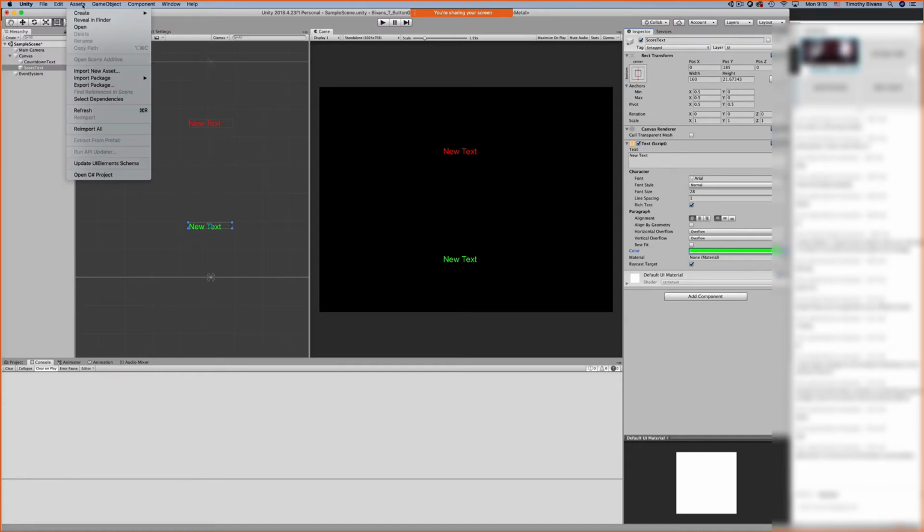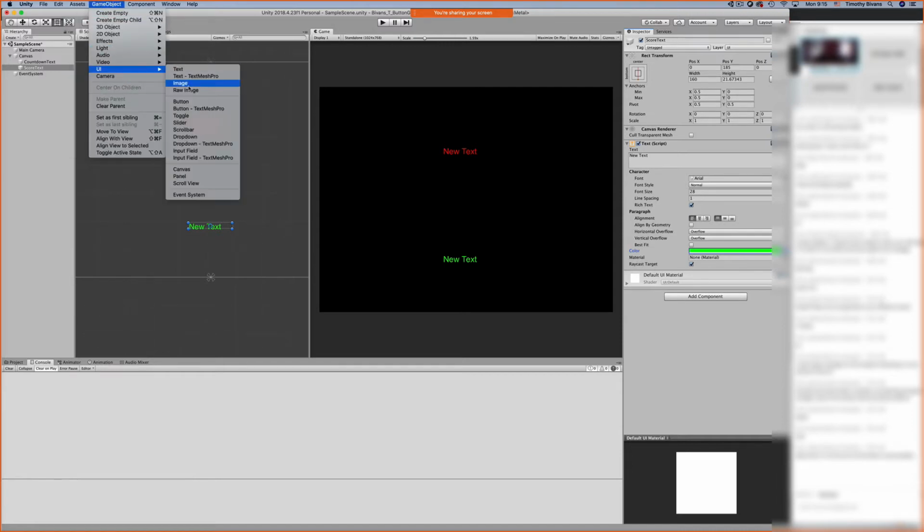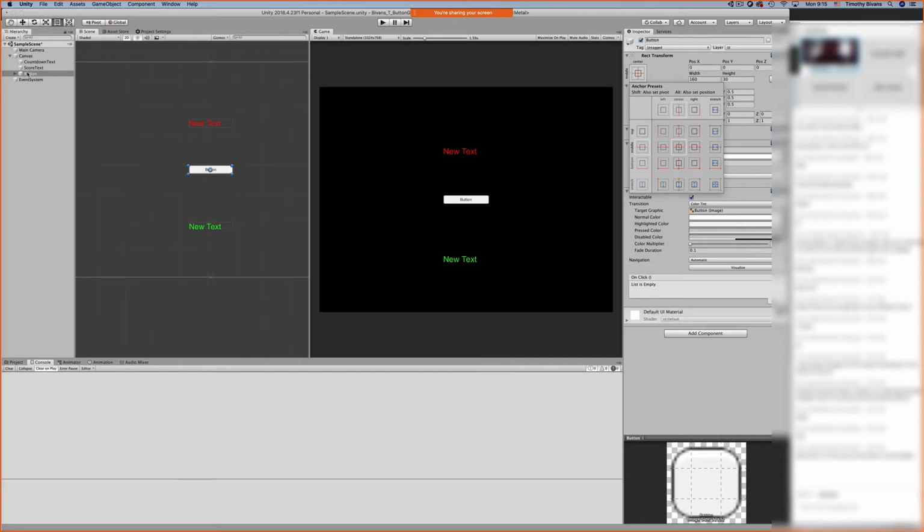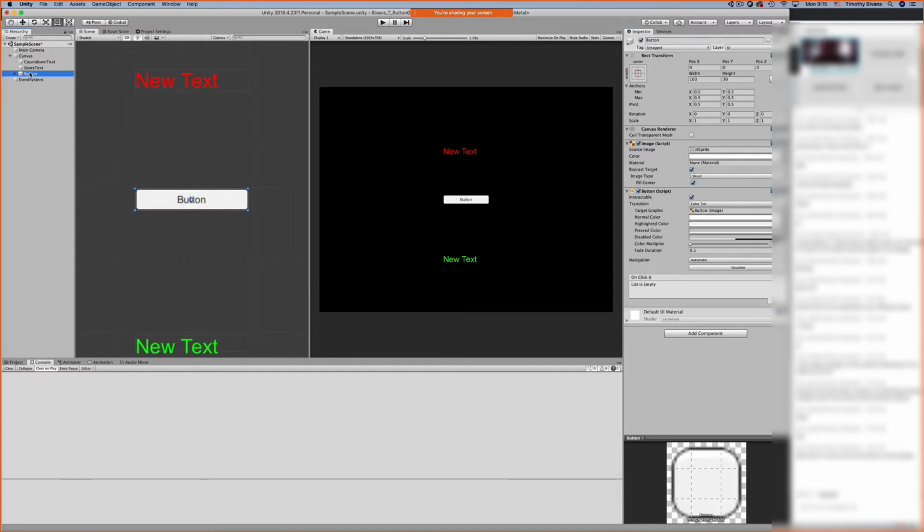All right, so GameObject, UI, Button, and I'm going to anchor this squarely in the middle, so hold down Option, right? And we'll call it score button, right? Score button. There we go. All right, so that's our basic setup.